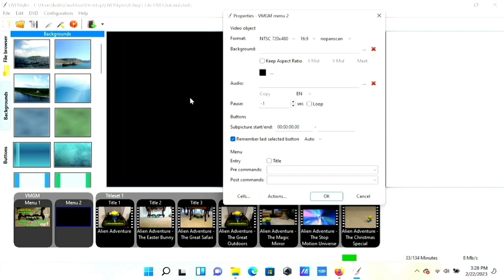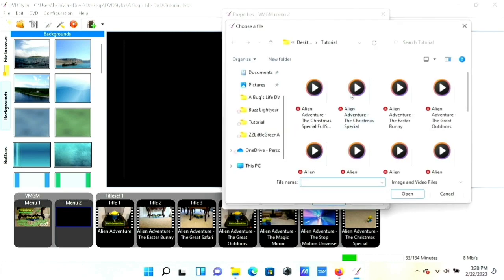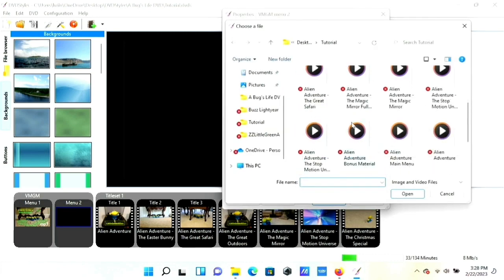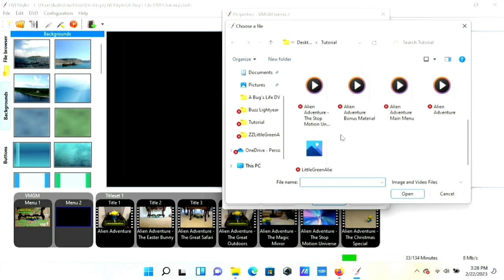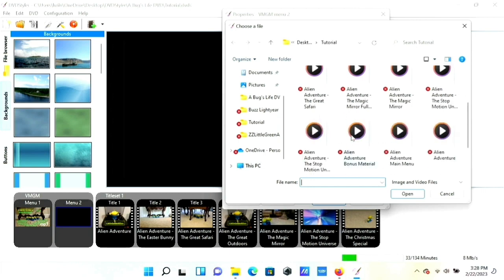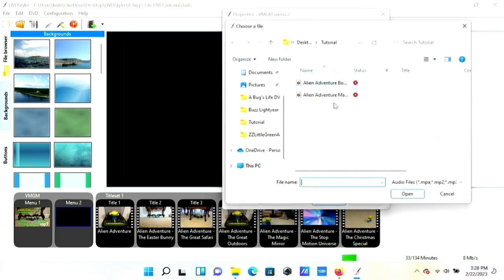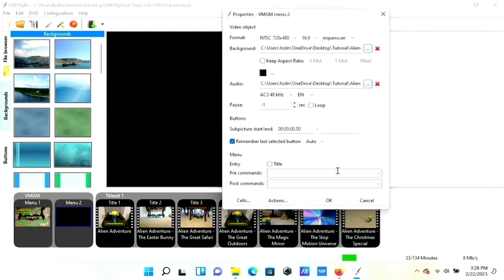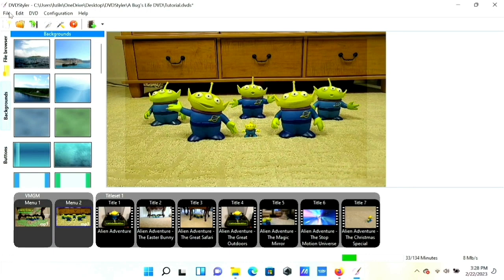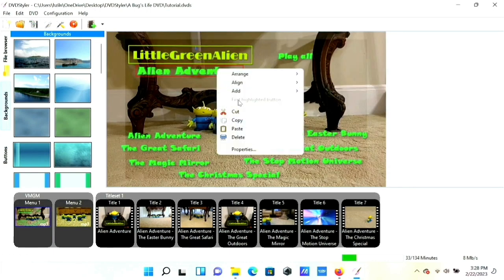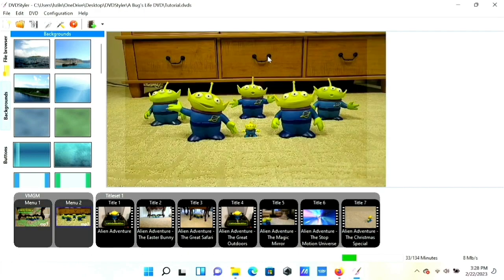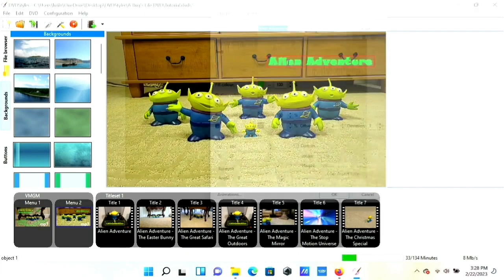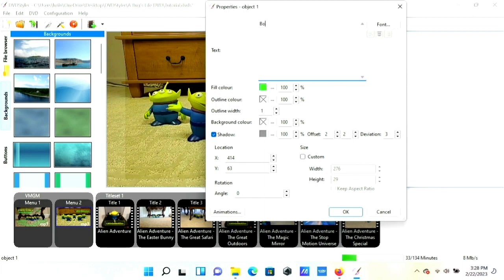And then basically you just do the same process that you did for the other menu. You find your second menu, there it is, Alien Adventure Bonus Material, and then the Bonus Material menu loop. And then there you go. And then I'll just go back here and copy this title right here, and then paste it here. Do bonus material.